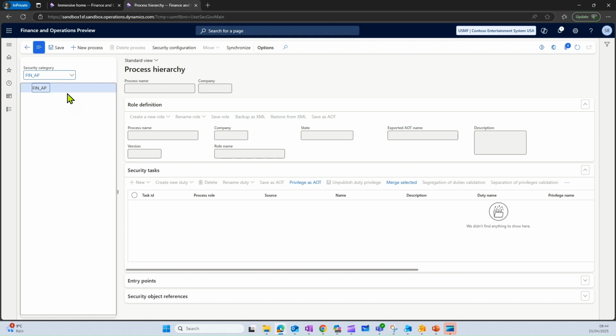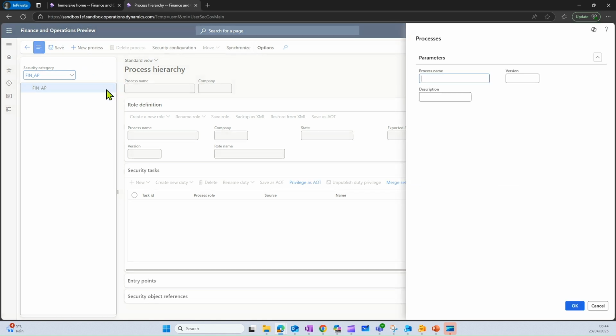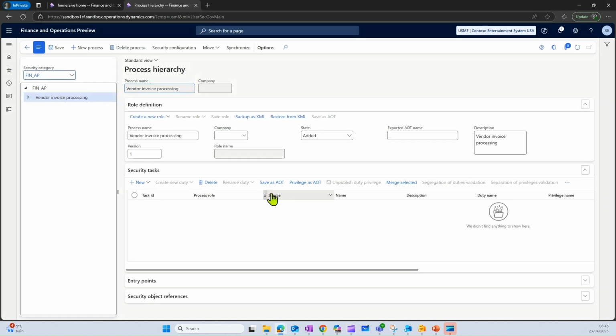Now, one of the roles which I want to create is vendor invoice processing, which will have two tasks. One, to create an invoice against a purchase order. Two, to create an invoice against an invoice journal. So I will click on New process here and provide a name. I can enter the process name, description, and the version, and then I click OK. Once I click OK, under the category which I have picked, this node is created. I have different tabs here, which I will explain in the next video.